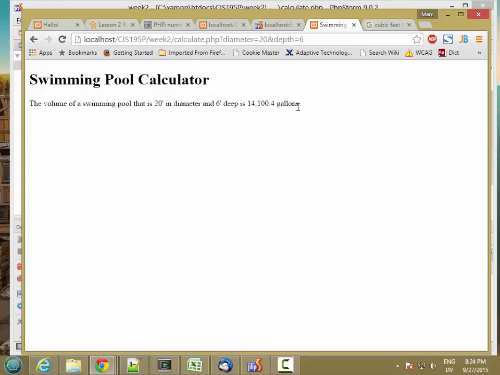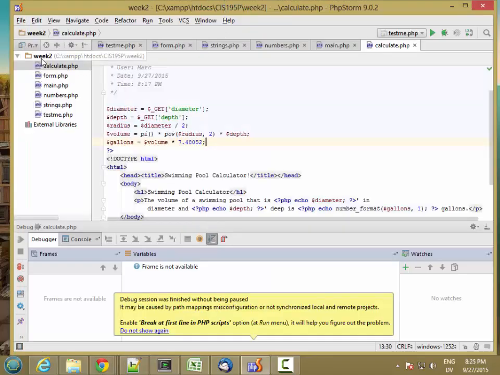And that's really all you need for the SimpleCalculator. When you're done, go ahead and zip up the week 2 folder and upload it to the Dropbox for Lab 2.